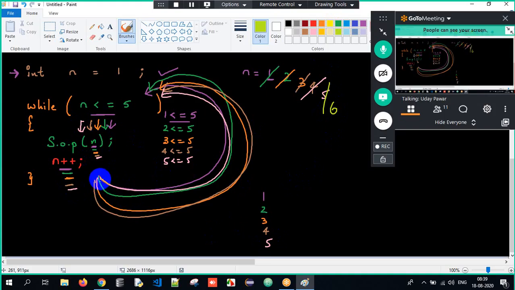Correct? Now again, it's a loop. It has to go back no matter what. Now I check the condition. Is 6 lesser than or equal to 5? No, it is false. False meaning it will stop. So what is the while loop here? It's a looping statement. When does it stop? Only when the condition is false. If it is true, it keeps on looping.